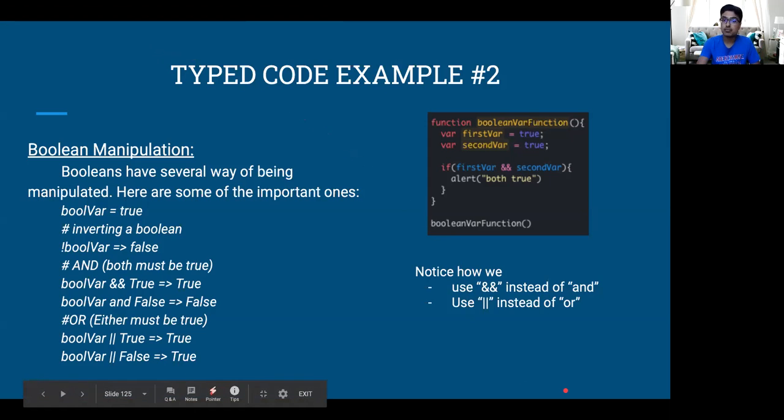So remember, if we are simply writing our Boolean variable like this, say in an if statement, this implies that we're checking if the value of our Boolean is true. So by simply writing if first var and second var, I am telling the computer that if the first var Boolean variable has a value of true and the second var Boolean variable has a value of true, then please alert in the window this statement which says both true.